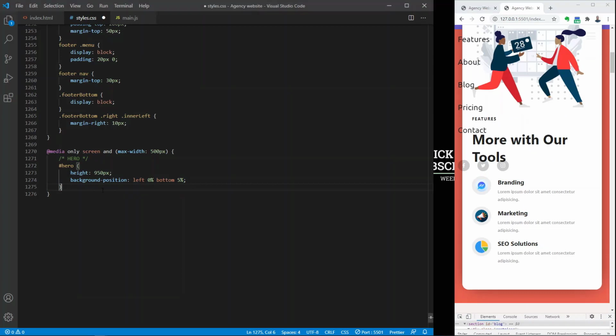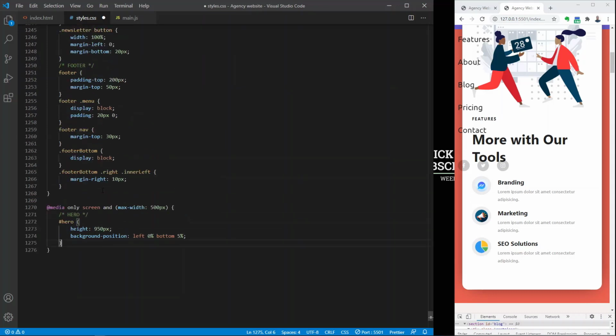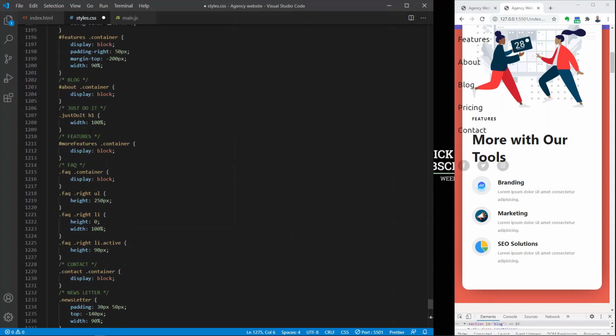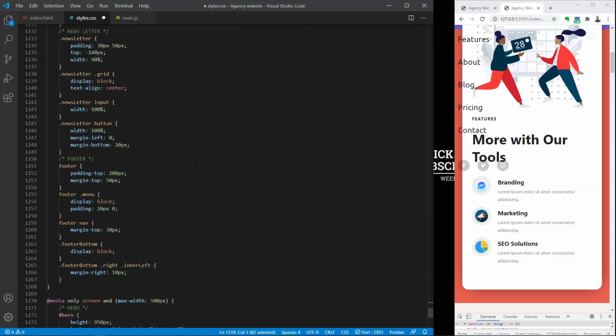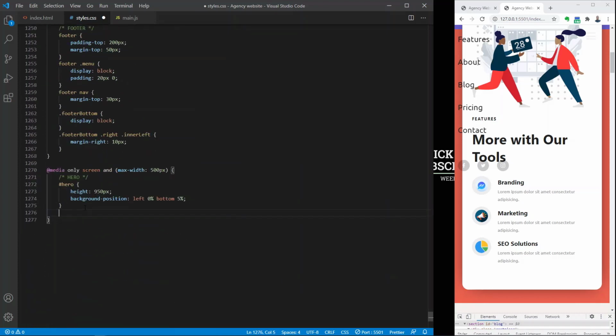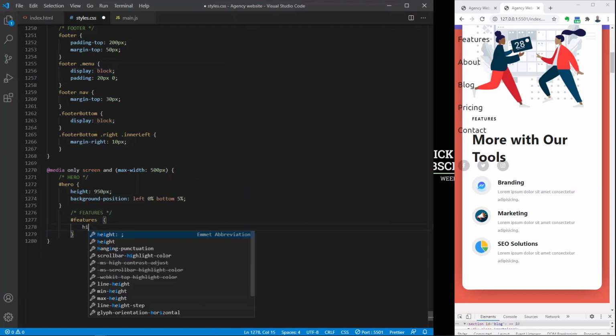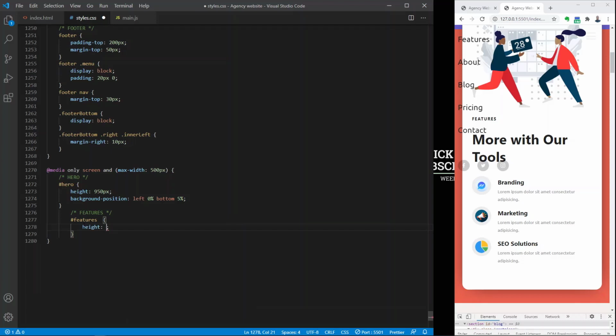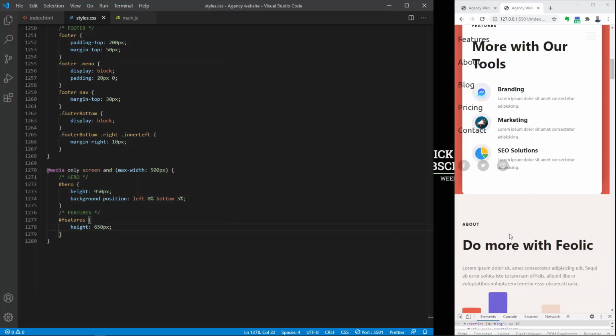For the feature section, I'm just going to copy the feature right here. I'm going to paste that here. So for the feature, I'm going to change this to feature in small letter. So I want the height to be 650 pixels. Let's say 660. Let's save that.